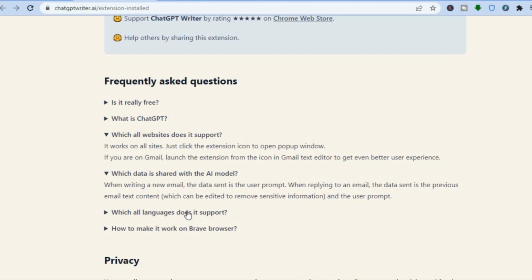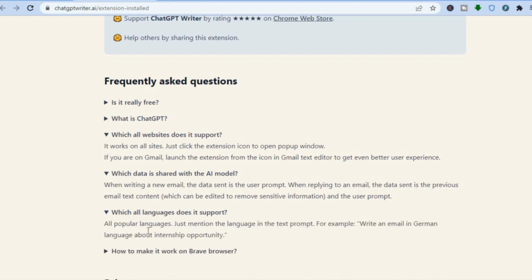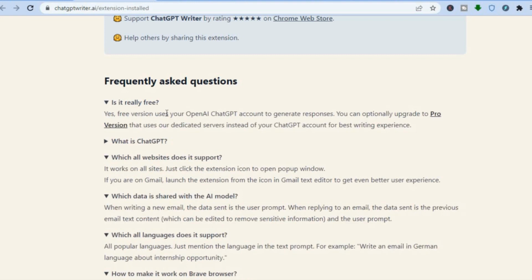And which languages does it support? It supports all popular languages, as you can see right here. And also how to make it work on Brave browser. You can see that on the Brave browser you will need to use the Pro version. And is it completely free? Yes, it is free, but you also have a paid version, which is the Pro version. So you can use that if you want.